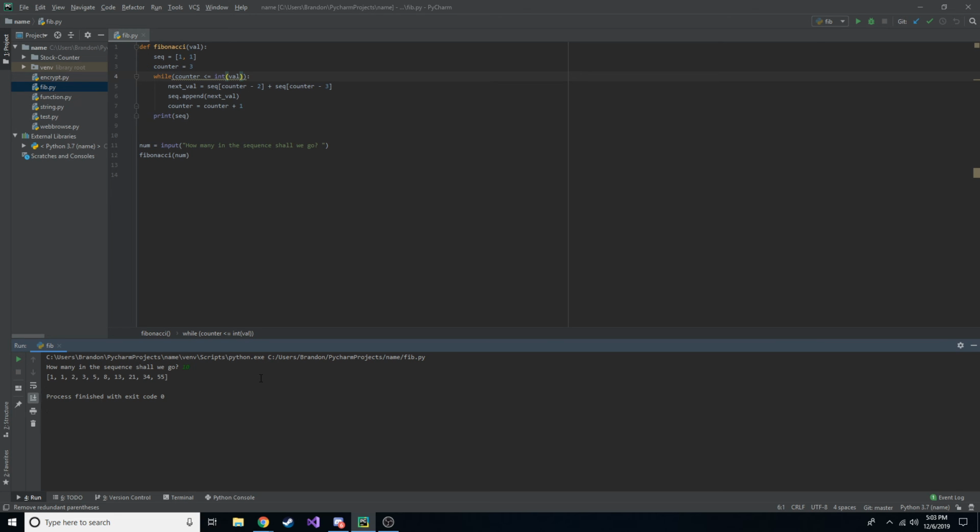10. Nice. Let's make sure it's actually correct. 13 plus 8 is 21. 21 plus 13, 34. 34 plus 21 is 55. Sweet. So it looks like it works. Like I said, if we wanted to remove these brackets, I'm not sure what the best way in Python to do that is, so I'm just going to leave it like this for now.